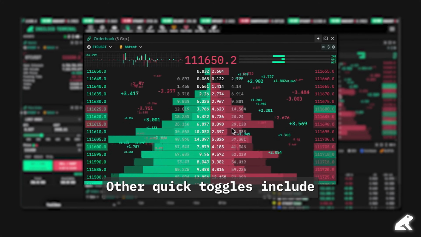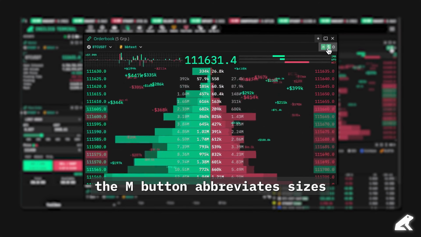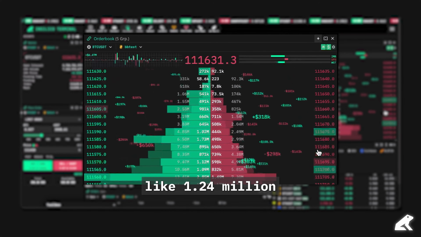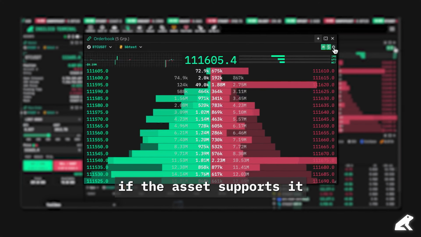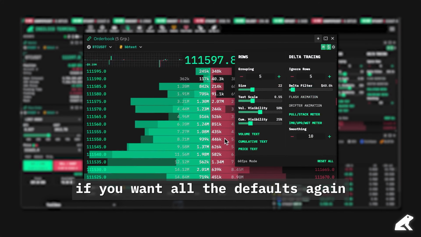Other quick toggles include the M button, which abbreviates sizes, like 1.24 million for millions, and the dollar button, which converts to USD if the asset supports it. Click on reset all if you want all the defaults.